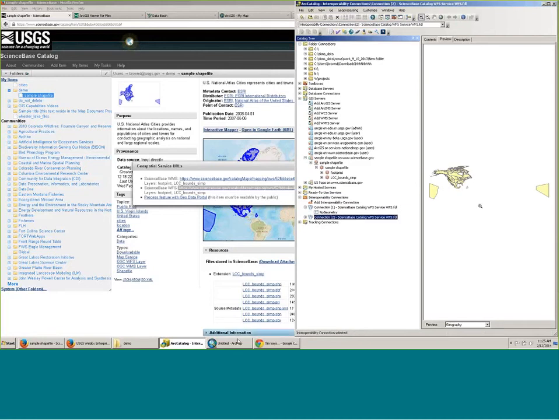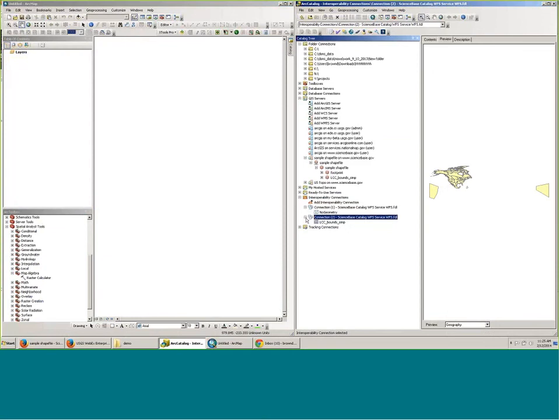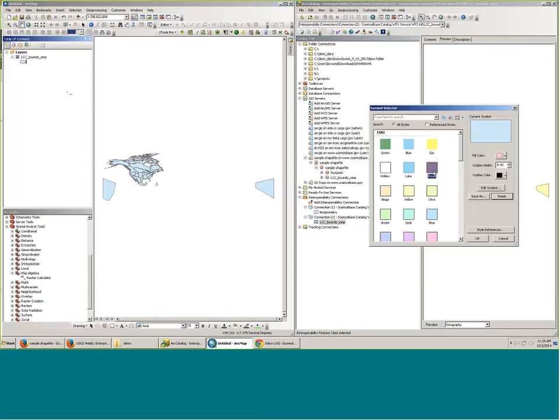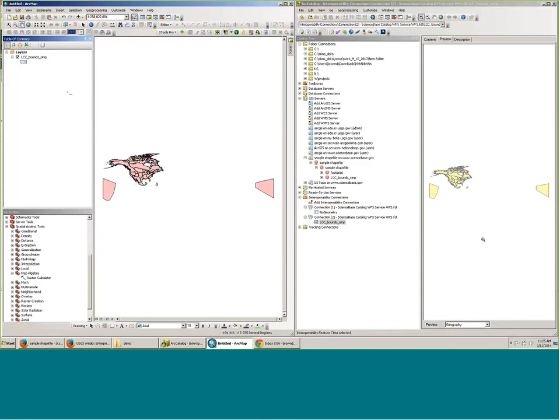you get an actual picture of your data, and you can add this data to a session of ArcMap to combine it with other data you have locally. And you can actually use this kind of like a local shapefile. You can actually change the symbology on it and other things like that.